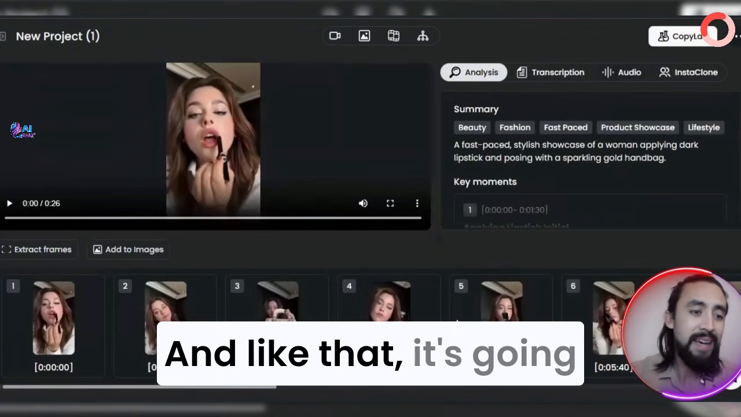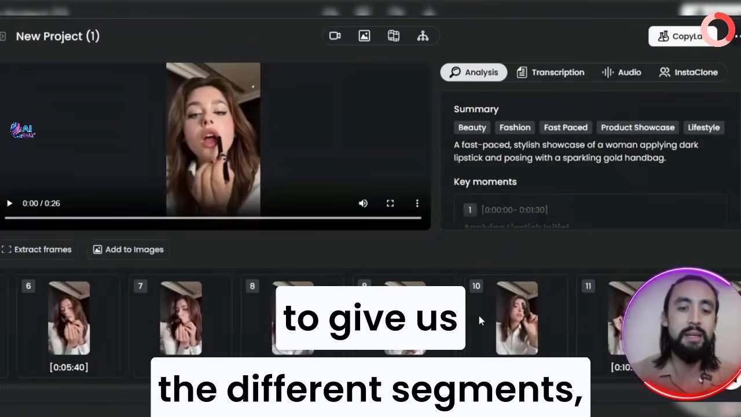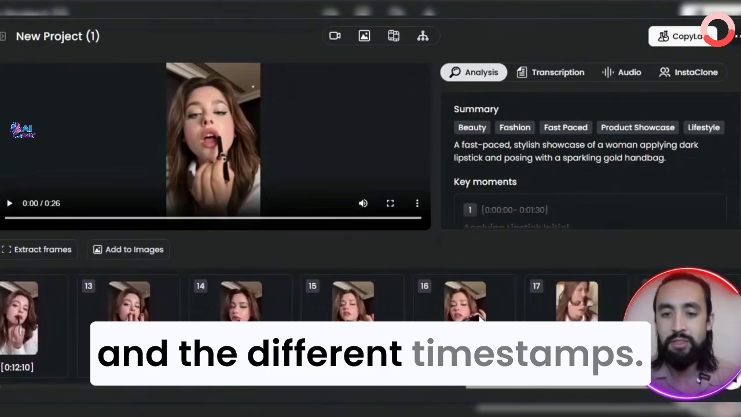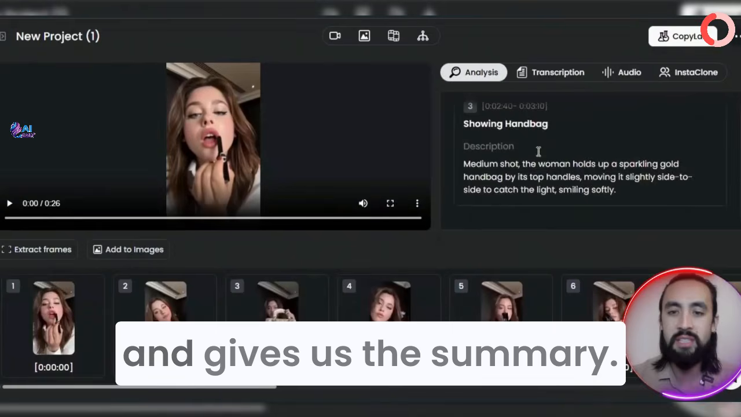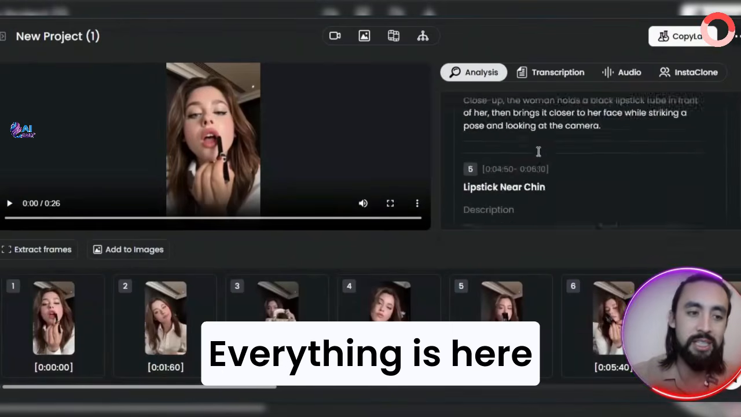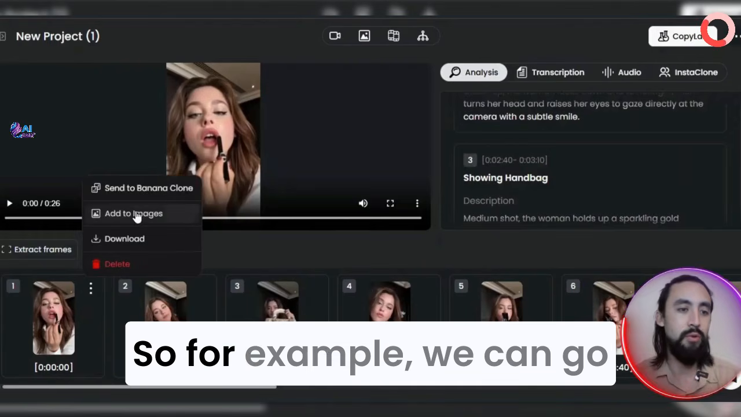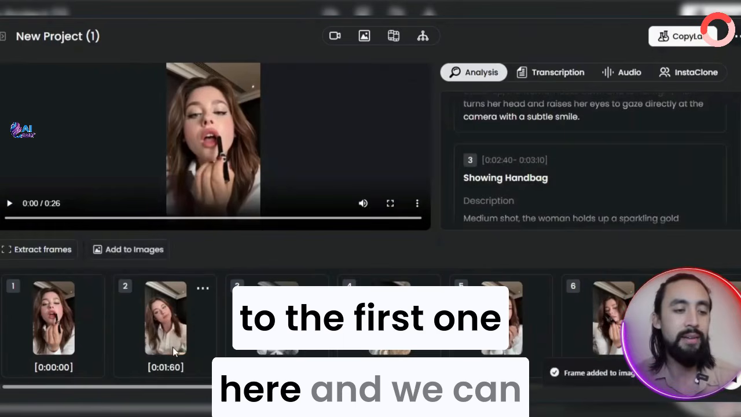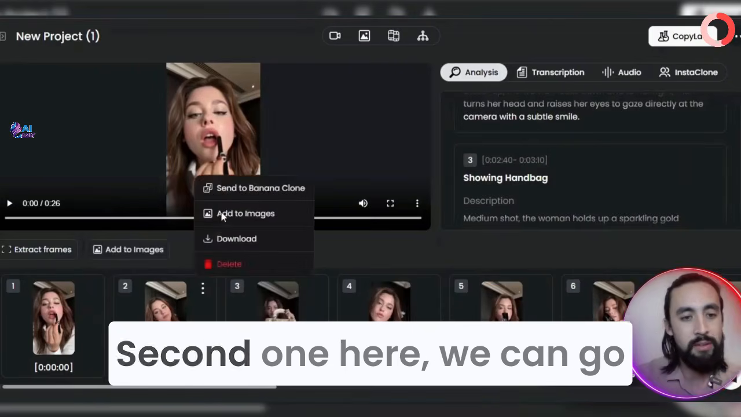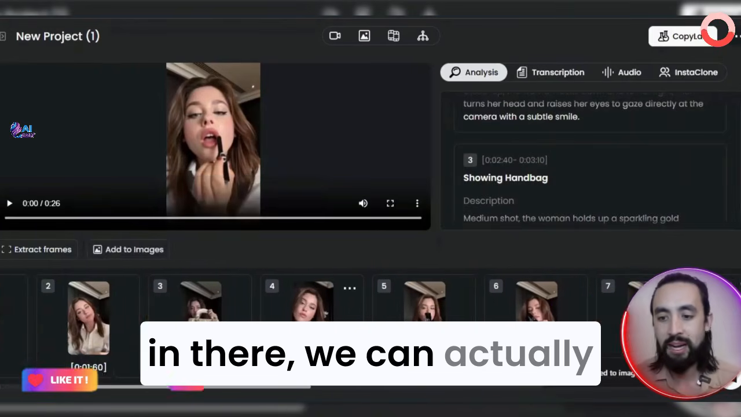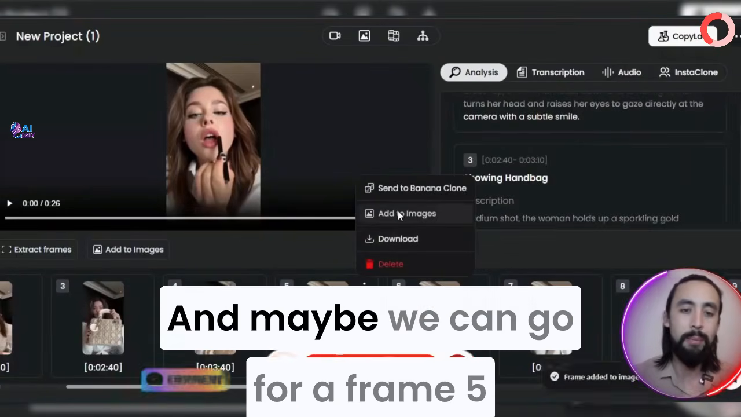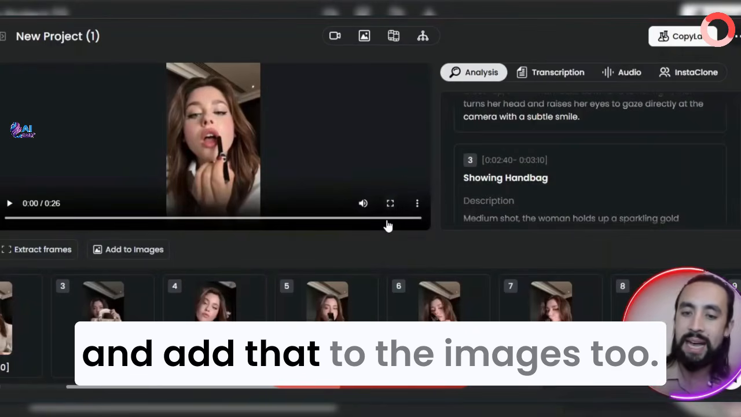And just like that, it's going to give us the different segments, the different parts of the shot, and the different timestamps. It's bringing in your key moments and gives us the summary. Everything is here, fully detailed, so we know exactly how to approach the situation. So for example, we can go to the first one here, and we can actually select Add to Images. Second one here, we can go in there. We can actually add that to images as well. And maybe we can go for a frame 5 and add that to the images too.